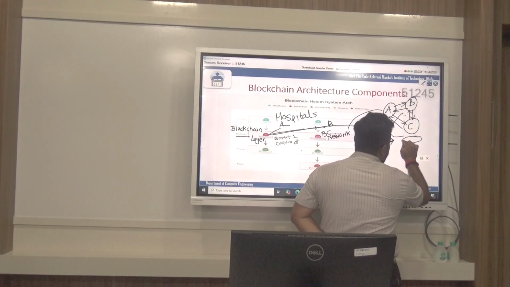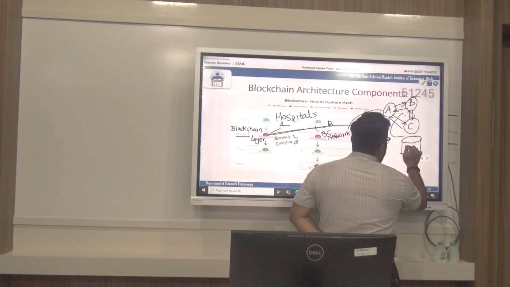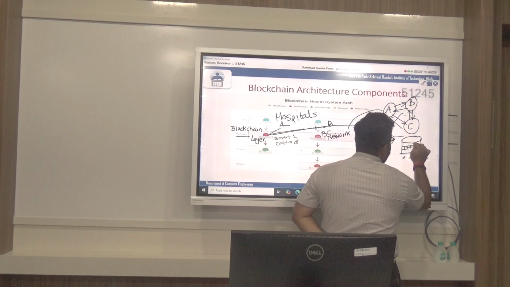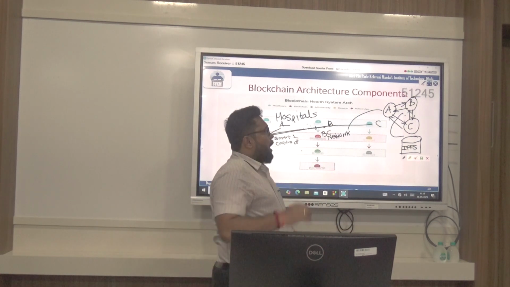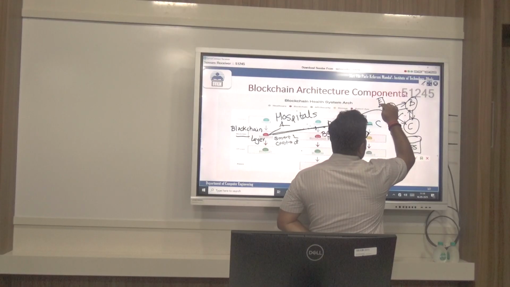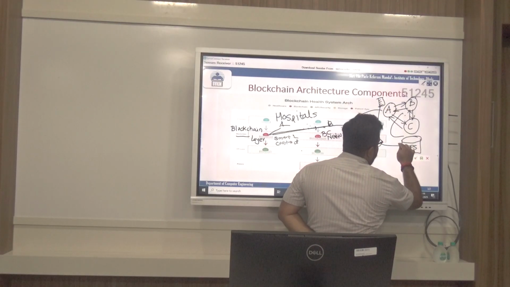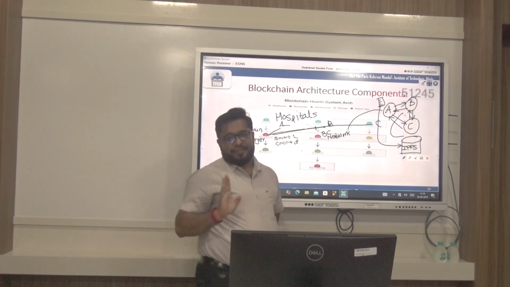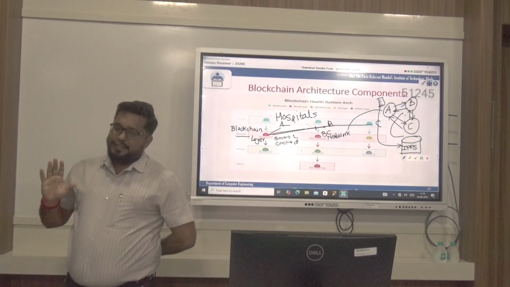Once it is done, we keep one file system using IPFS, that is Interplanetary File System. Whatever file comes from A, first it goes to IPFS, the Interplanetary File System.